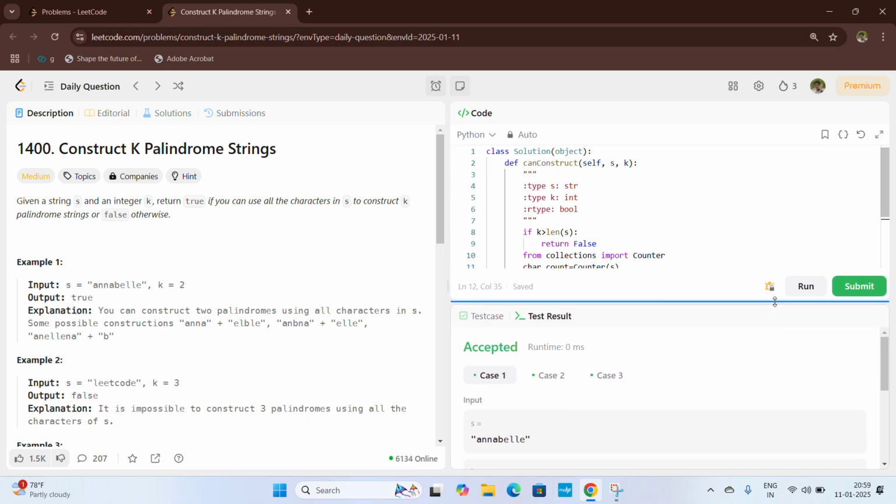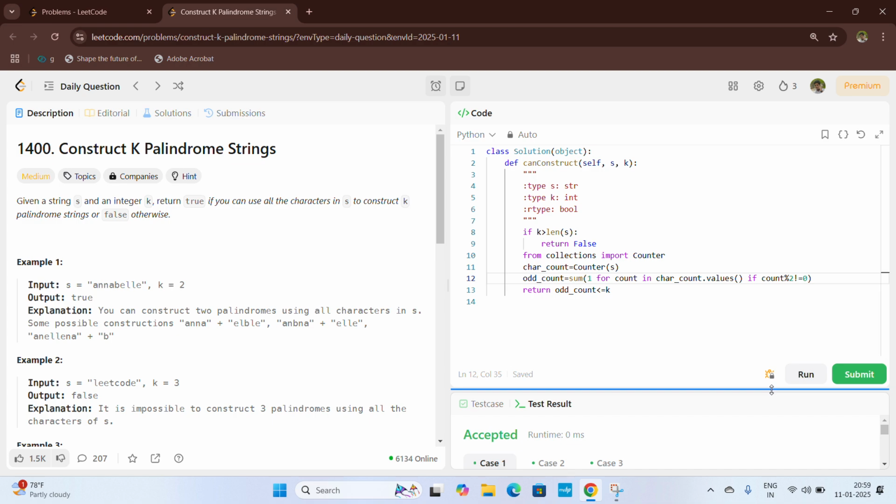Okay guys, this is today's solution for today's LeetCode daily challenge problem. We can understand and solve it.